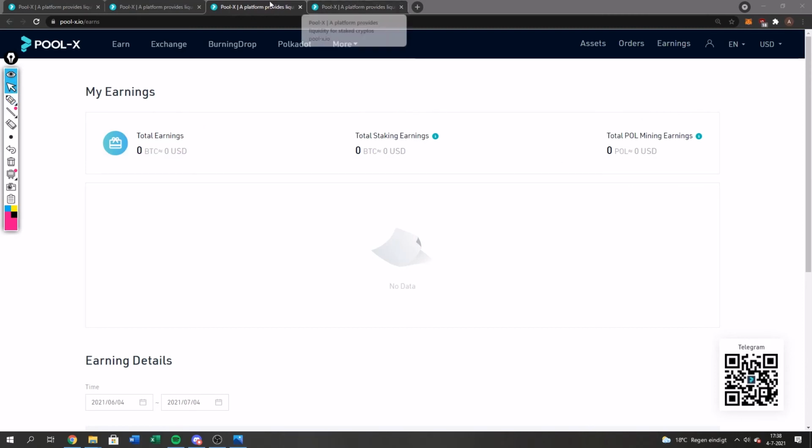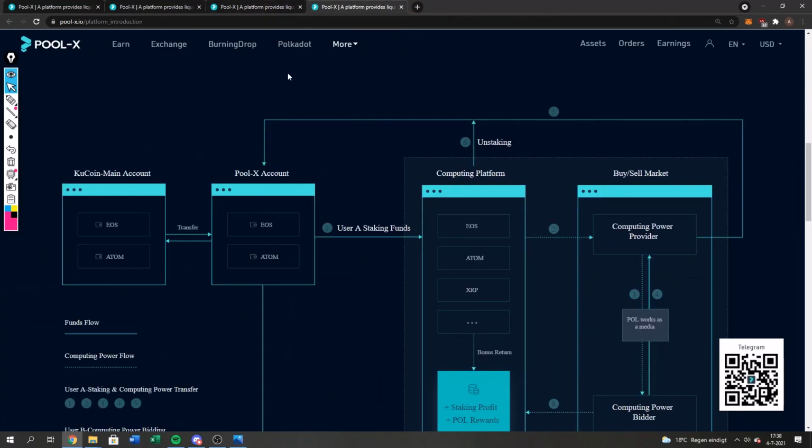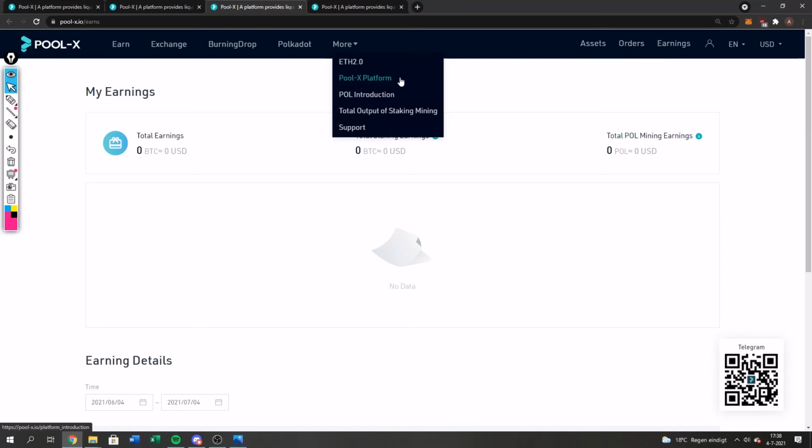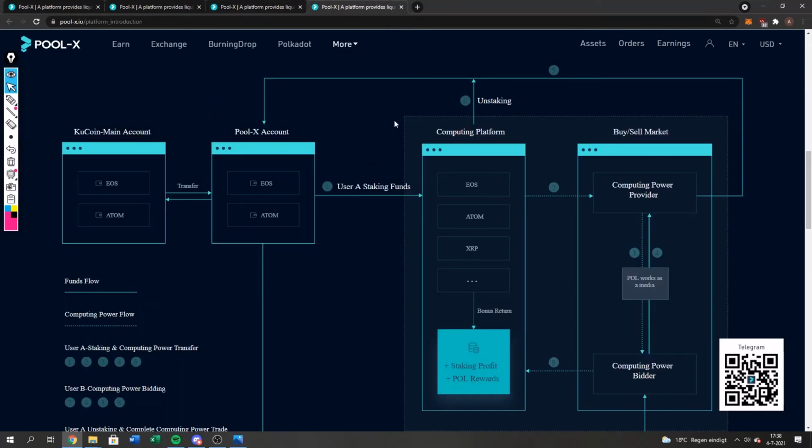And PoolX made a very nice guide, not guide, but like you can just read where it comes from. So you just go to more and press the PoolX platform. Of course, from your KuCoin main account, you will send funds to your PoolX account. Then a user is going to stake the funds. And you guys see, all right, you will get your staking profits, so your DOT, and your pool rewards.